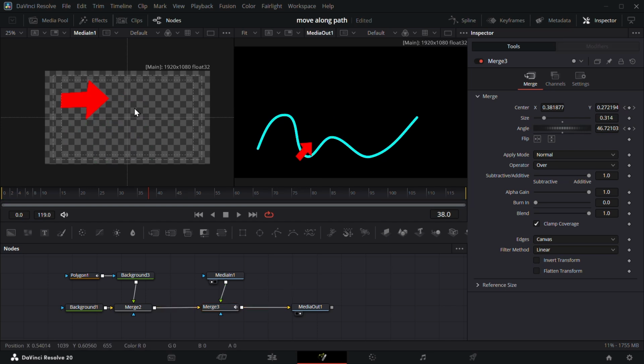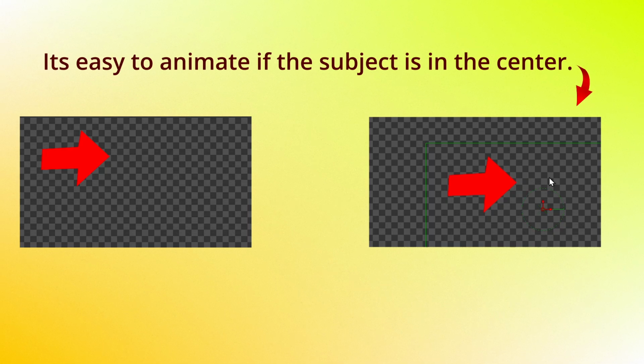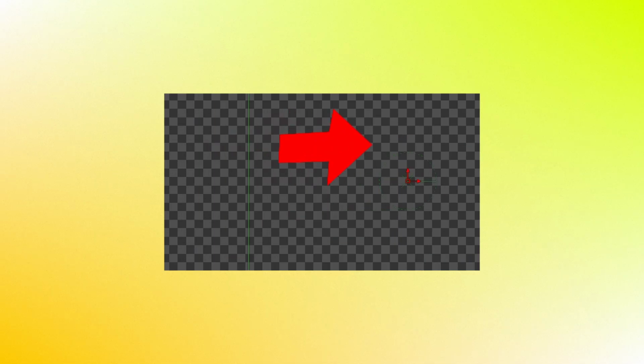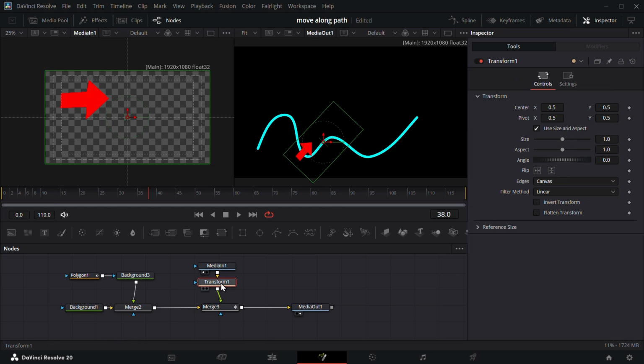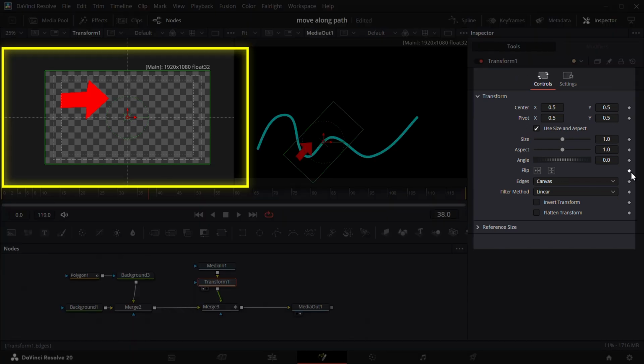By the way, you can turn on these guides by pressing Ctrl+G on the keyboard. So, you should always use the image where the object is in the center. Or you can use a transform node, and try to bring the object in the center. Let's add a transform node after this image, and try to bring the tip of this arrow in the center of image.